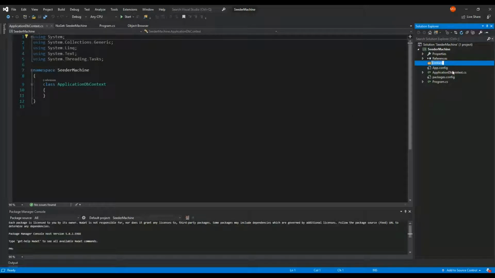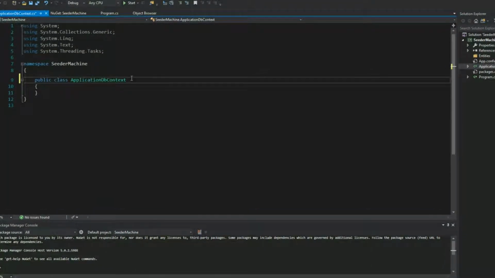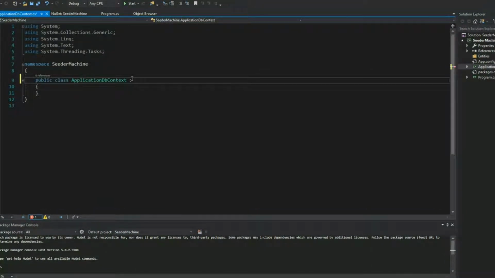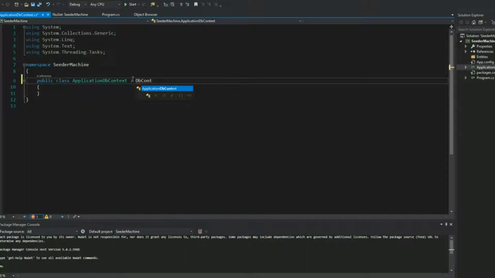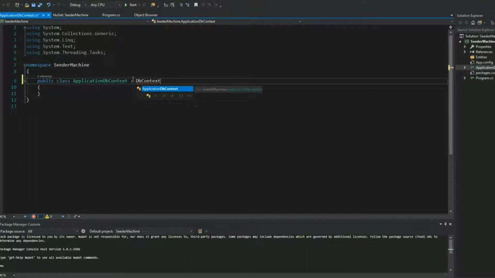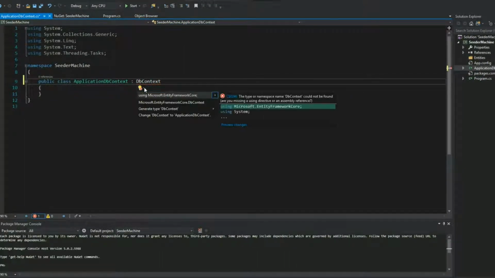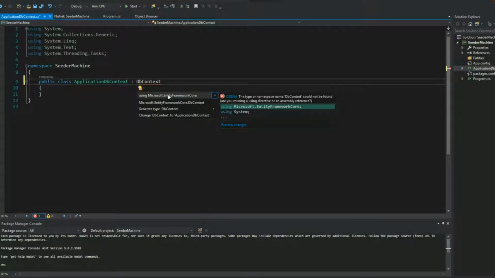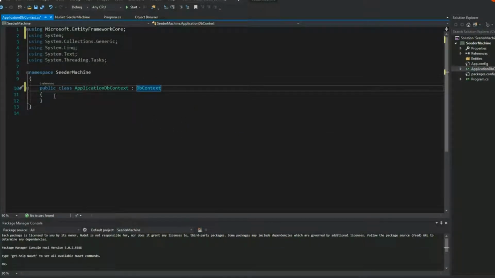So let's put in our code inside here. This is going to be public, and then we're also going to extend the DbContext. So DbContext. All right, and then we need to pull that in. That is one of the packages that we pulled in earlier, inside Microsoft Entity Framework. So click on this. Okay, that part is done.